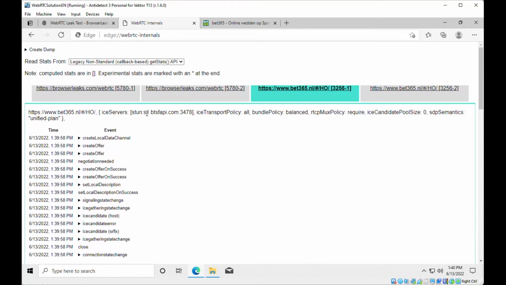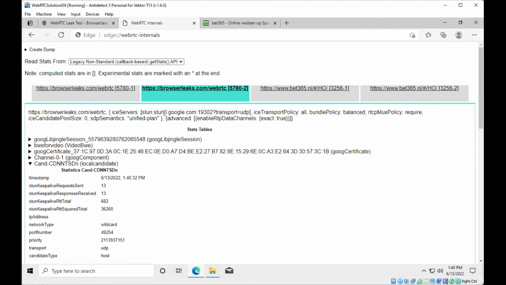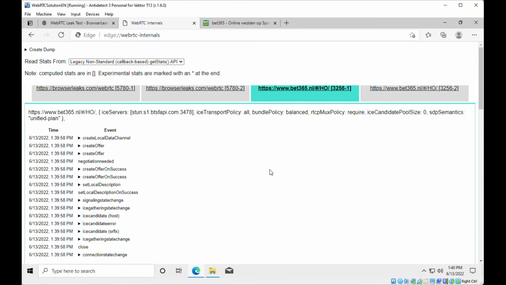But if we take a look here, it's a little bit different than the Google server, as you can understand, yeah? For example, browserleaks uses this Google server. That means it has no control over this server, but not BET365 and similar platforms. Because BET365 has control of this server, it can detect your anti-detect browser in a pretty simple way.